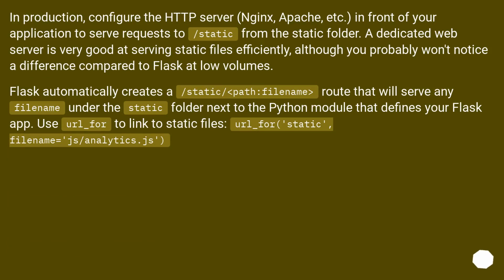In production, configure the HTTP server, Nginx, Apache, etc. in front of your application to serve requests to /static from the static folder. A dedicated web server is very good at serving static files efficiently, although you probably won't notice a difference compared to Flask at low volumes. Flask automatically creates a /static/<path:filename> route that will serve any filename under the static folder next to the Python module that defines your Flask app. Use url_for to link to static files: url_for('static', filename='js/analytics.js').